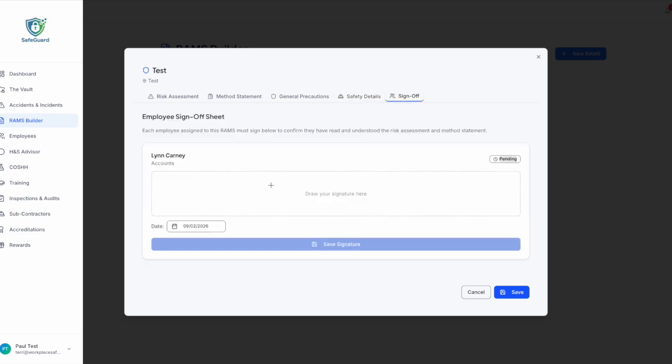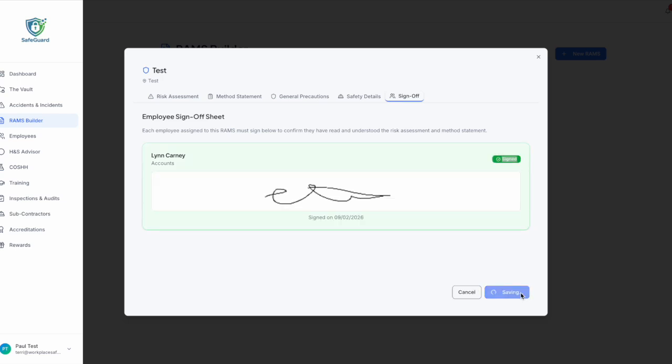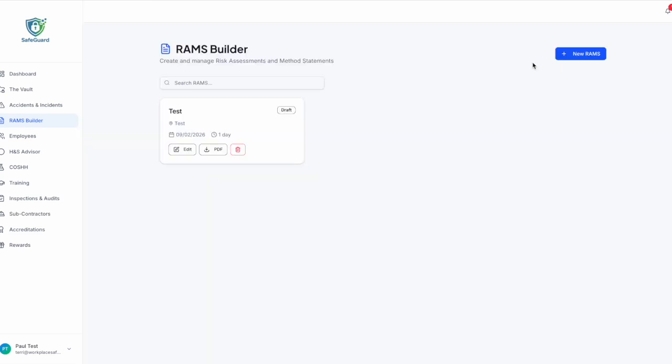Finally, you're going to sign it off, change the date if you need to, and save the signature, save the RAMS. And then we can see we've got our test RAMS here in the RAMS Builder section now. If we download this as a PDF, I can show you exactly what it looks like.